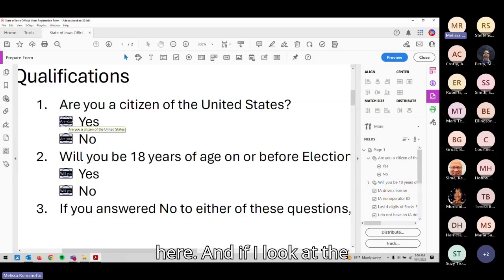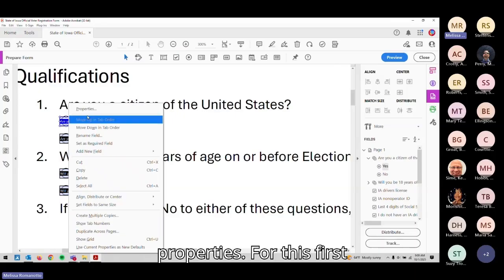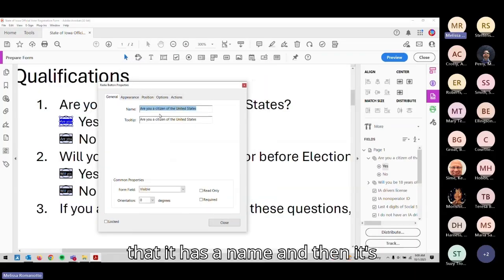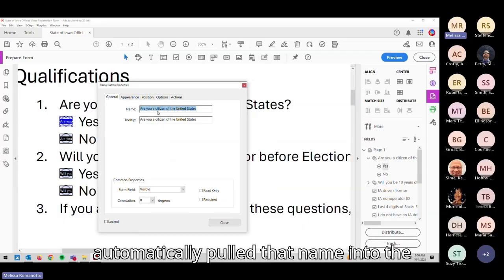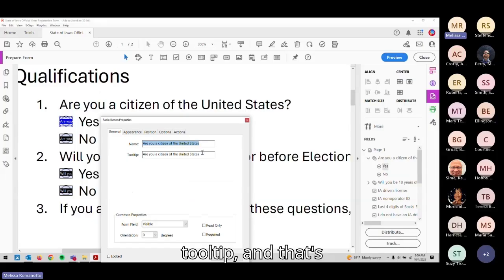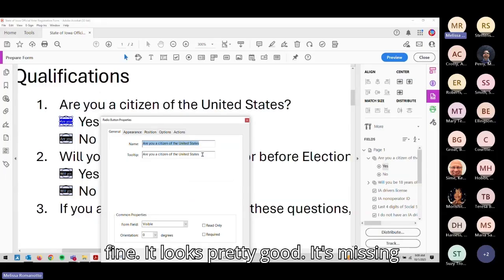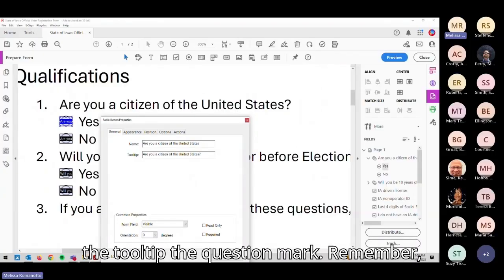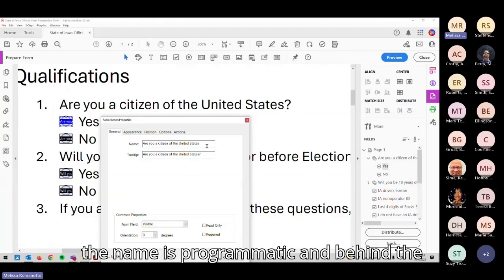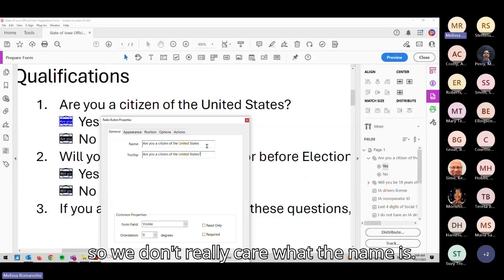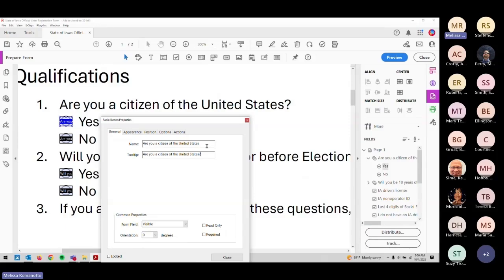And if I look at the properties for this first radio button, you can see that it has a name, and then it's automatically pulled that name into the tooltip. And that's fine. It looks pretty good. It's missing the punctuation. I'm just going to add the question mark to the tooltip. Remember, the name is programmatic and behind the scenes. The user doesn't see that. So we don't really care what the name is.